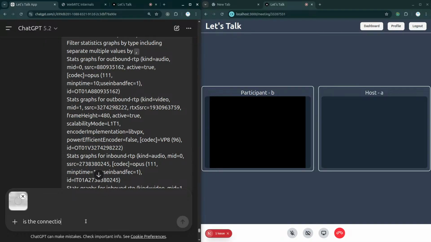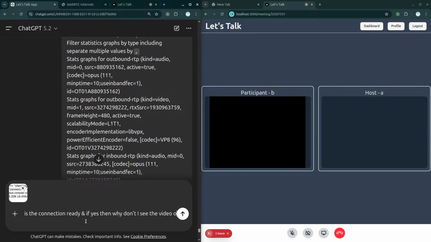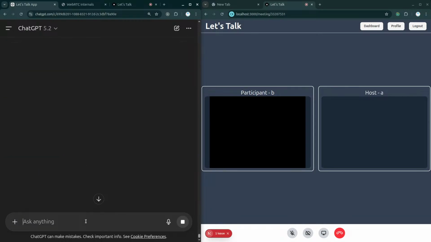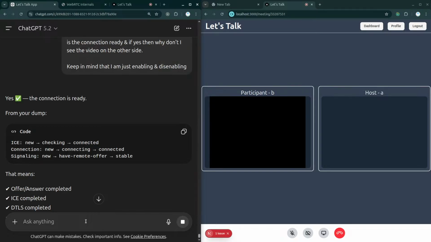Is the connection ready? And if yes, then why don't I see the video on the other side? Keep in mind that I am just enabling and disabling, especially whenever I enable. So do I have to modify? No, it should be working directly, right? Don't you think so? In that case, what am I missing? Connection is established, but why am I not able to see the video?